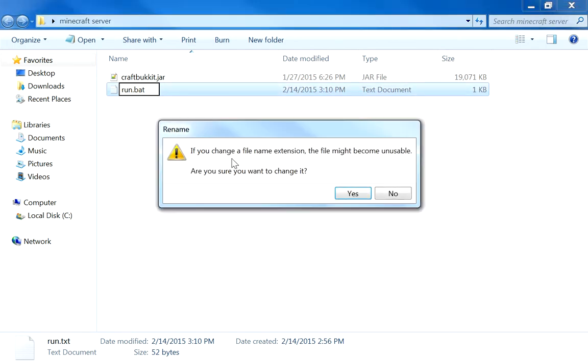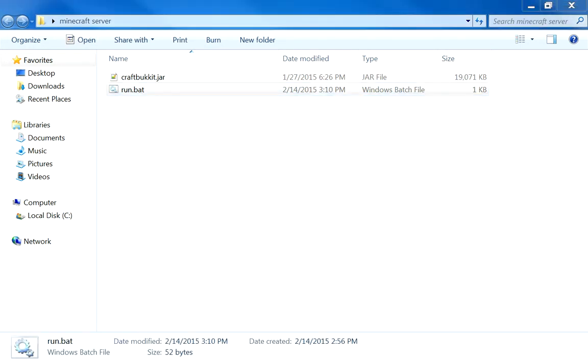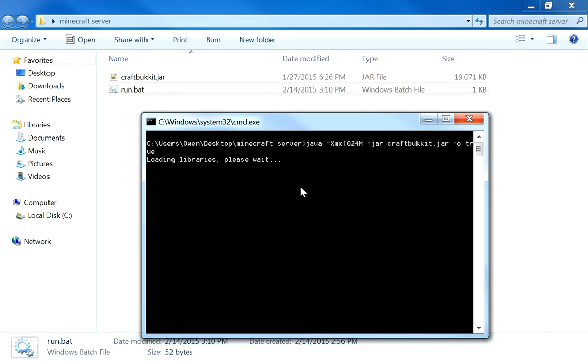And then, if you change a file name extension, the file might become unusable. Are you sure you want to change it? Click yes, that's fine, and then you'll see the icon change there to two little gears. So then when you click on this, this will pop up. It'll say loading libraries.